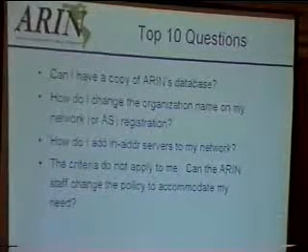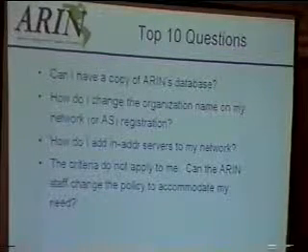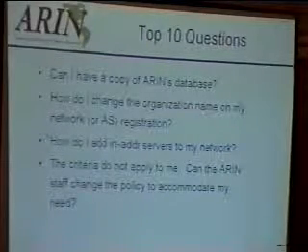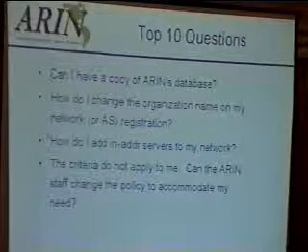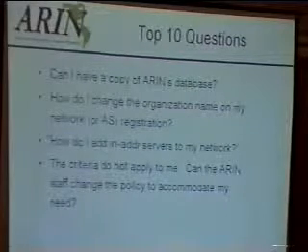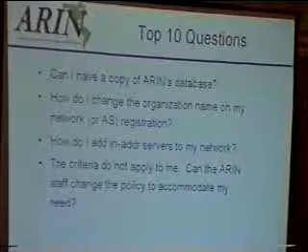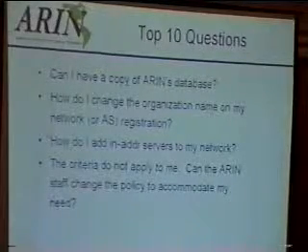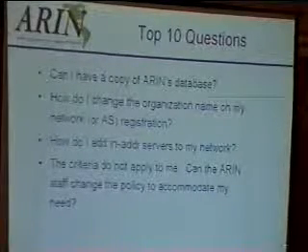Another question that we hear a lot is, how do I change the organization name on my network or AS registration? It depends on how your address space was assigned or allocated to you. If you receive your allocation or assignment directly from ARIN, then you would fill out ARIN's modification template and submit that to hostmaster@arin.net, and we'll update any information about your record that you need updated. And I'll go through the website and I'll show you where that information is. Okay?